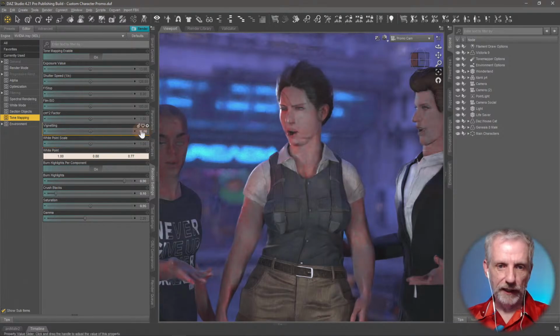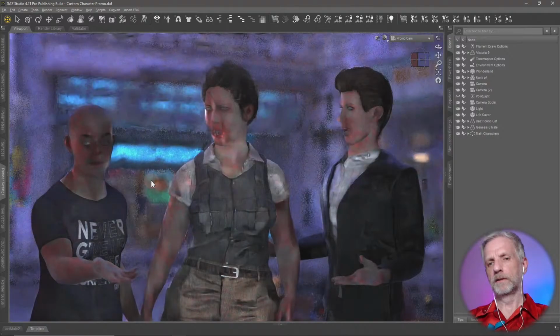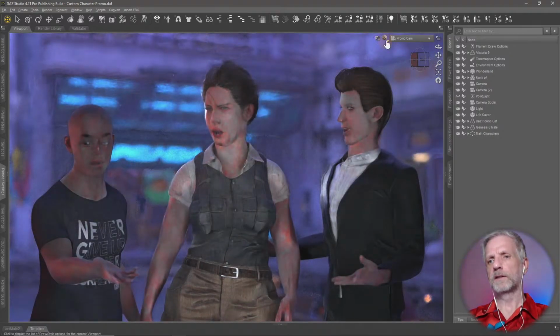Let's take the vignette out. That might look a little better. Yeah, let me just show you the render that I've made here. I'll show you the render.